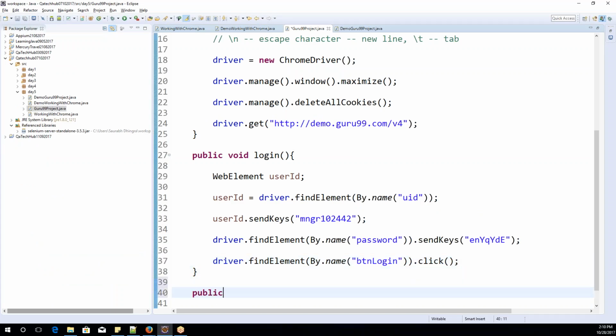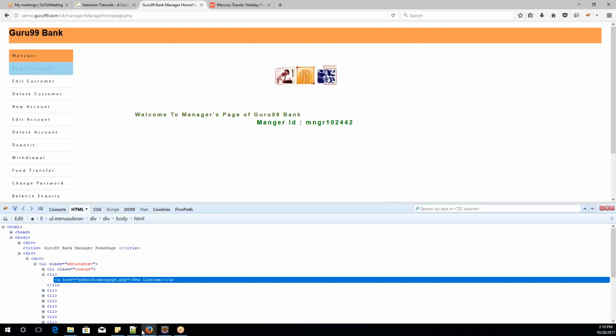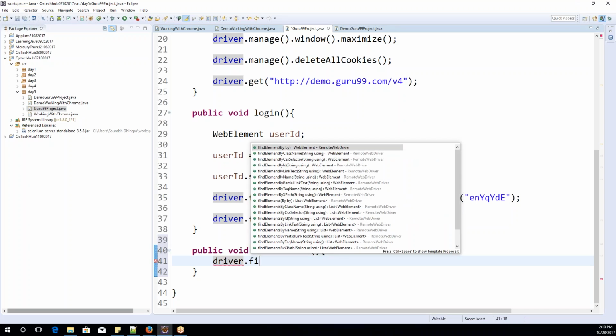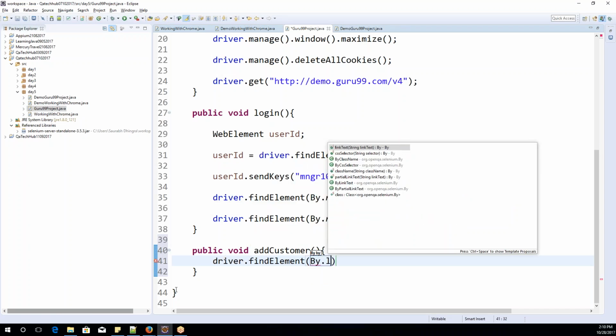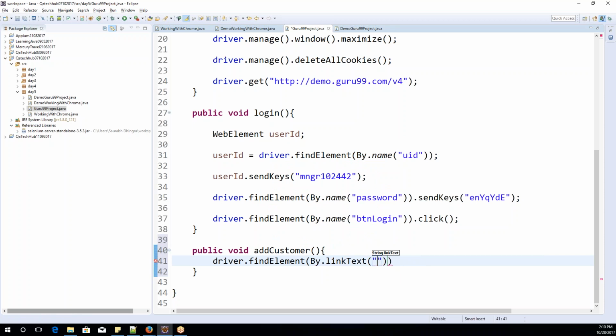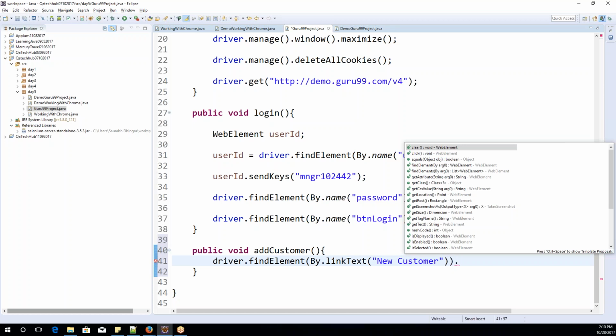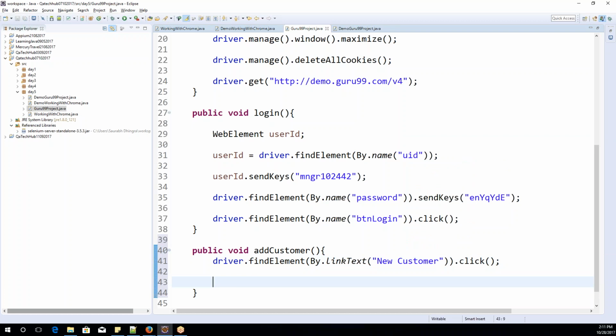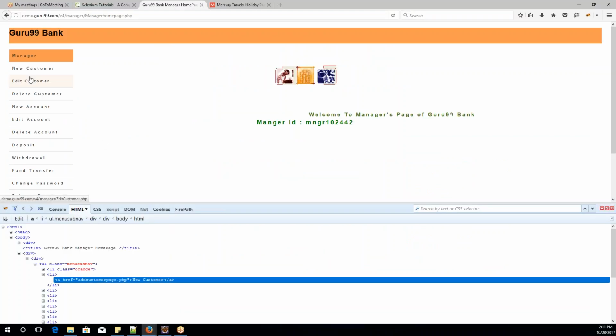So here I'll add another method, public void add customer. In this add customer, I want to click on this new customer button. So I'll say driver dot find element by dot link text, and the value of the link text is new customer. And as it's a link, what you can do with the link is click on it. So I'll call the method click. Clear? This will go and click on this new customer.